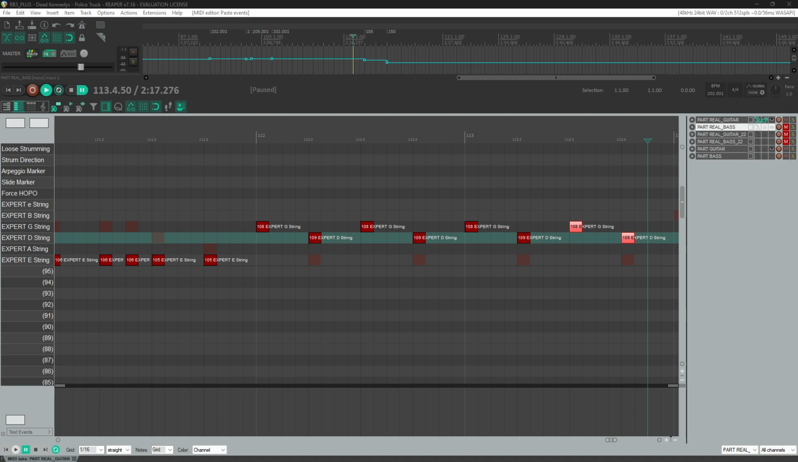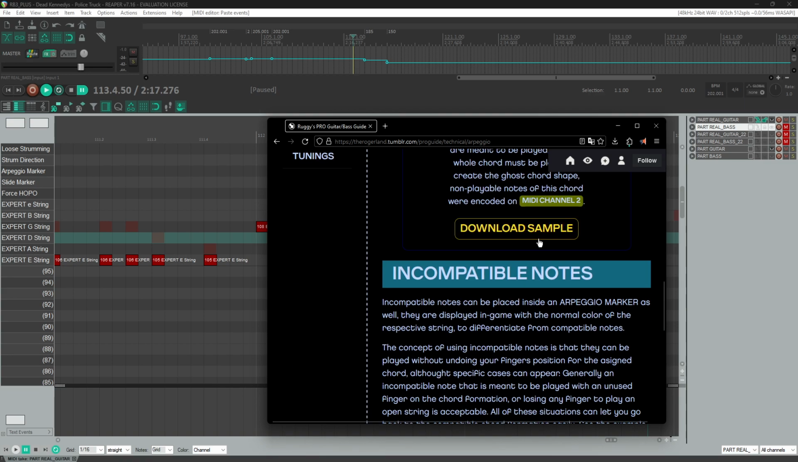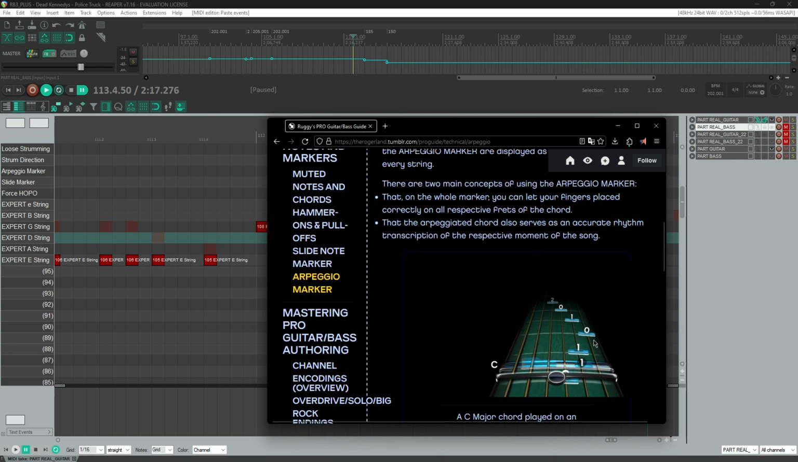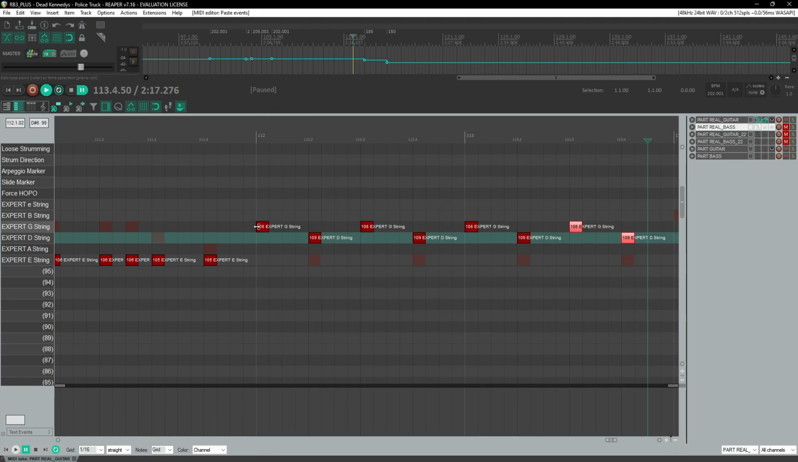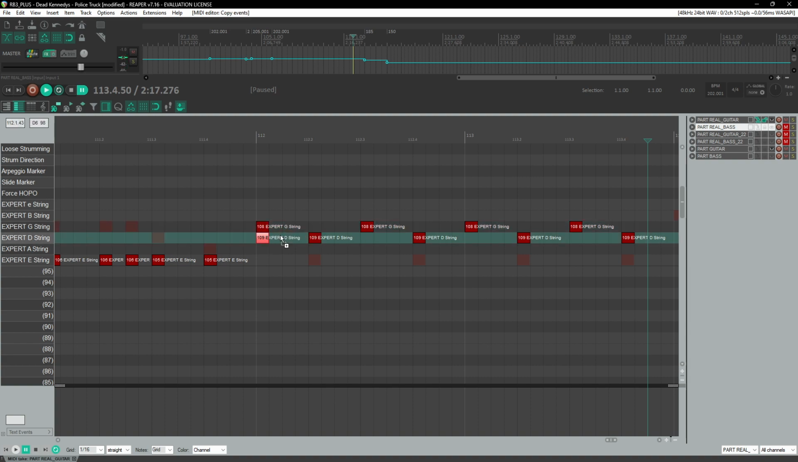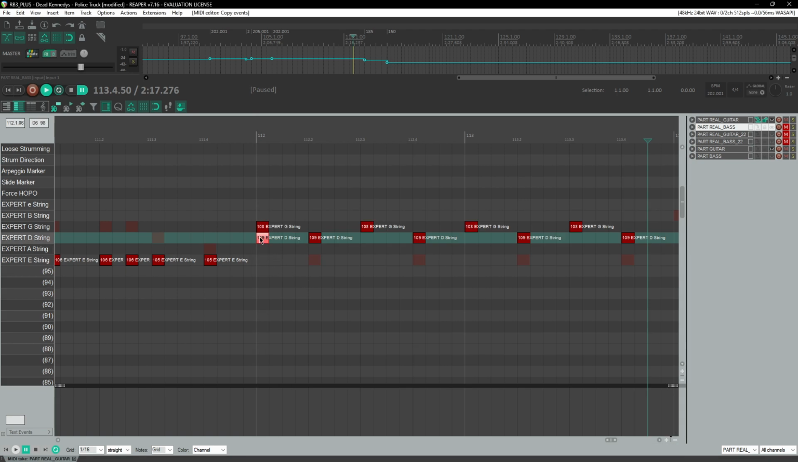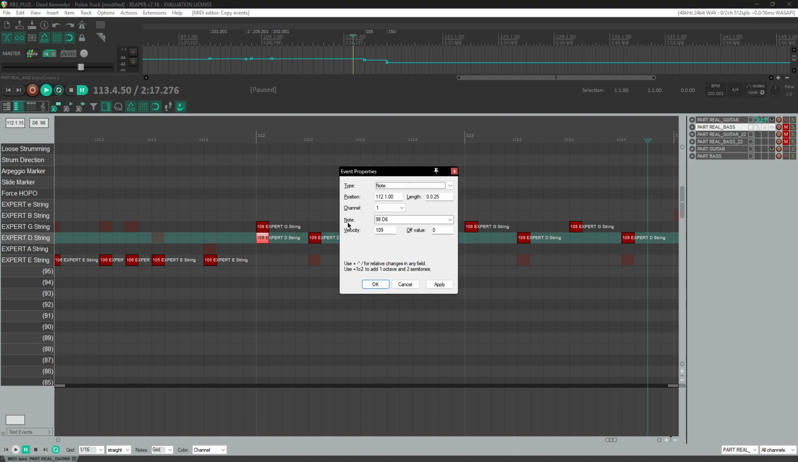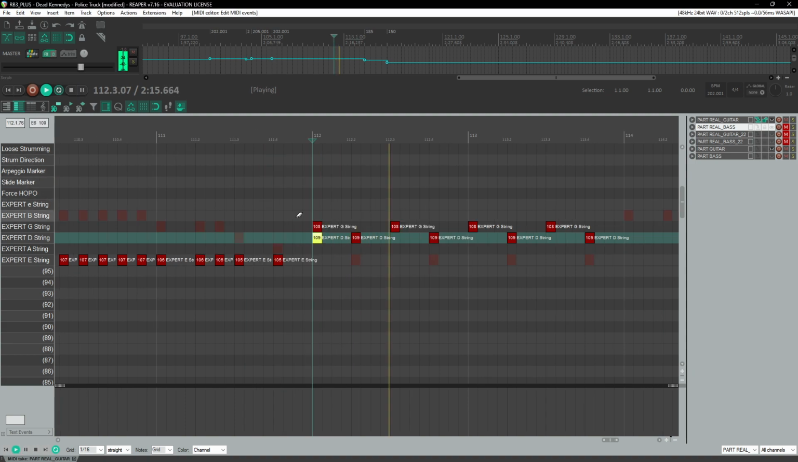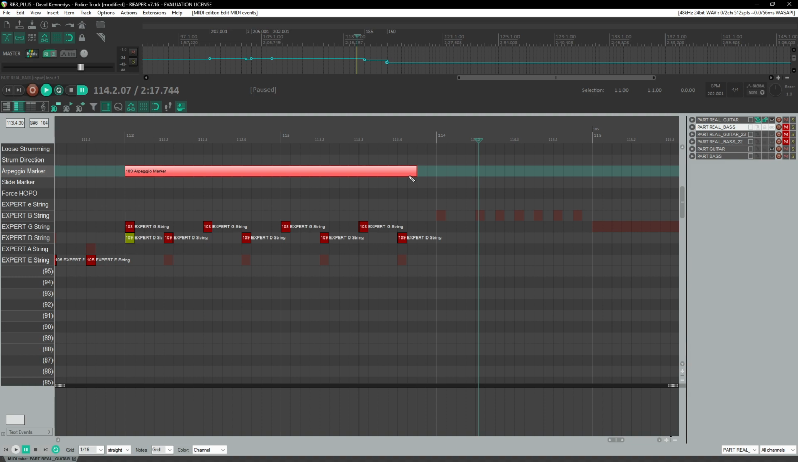As written in the guide, the Bible, how arpeggio markers work is that you need a ghost note at the very beginning to make it have the little shape. So the very beginning note is an 8, but you're going to have to press a 9. In channel encodings, your ghost notes will be channel 2. So this 9 here, which is not actually played, channel 2. And then you put arpeggio marker here until you let go.